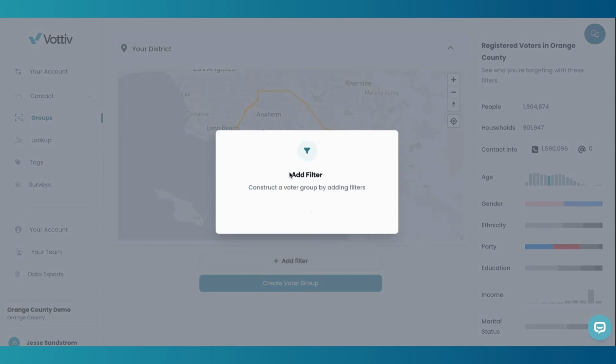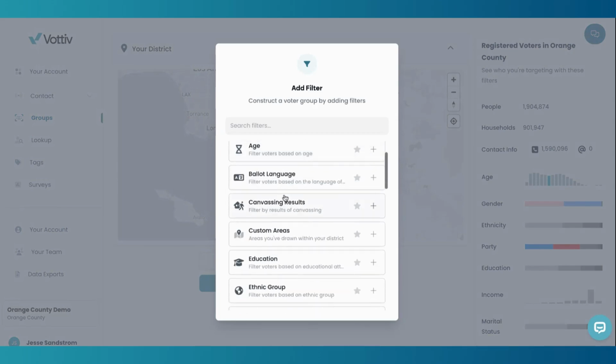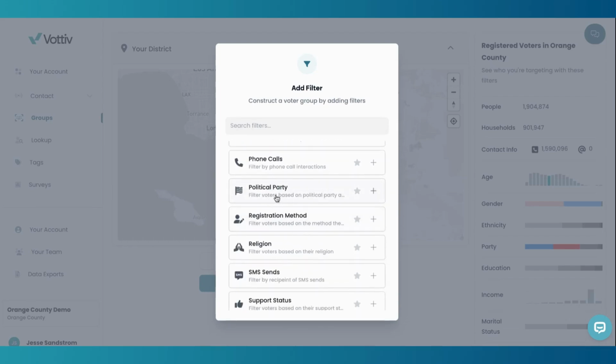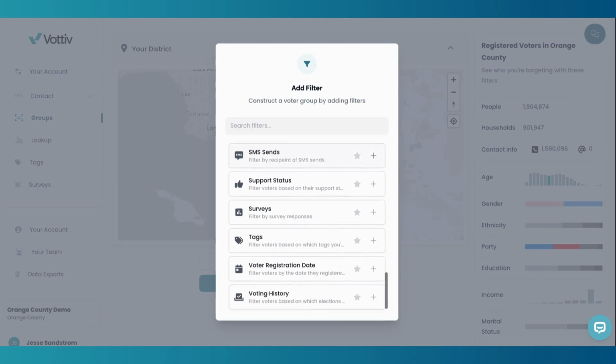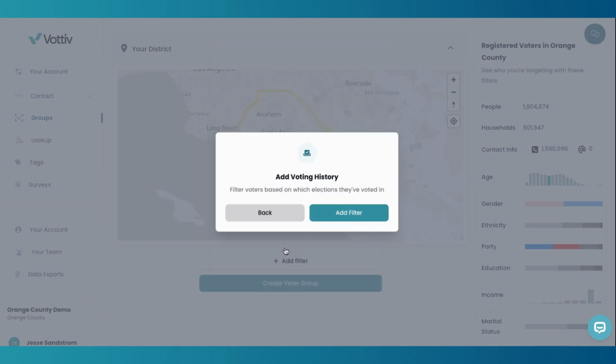I'm going to click Add Filter, and it's going to open up all the filters that are available here. You can go through: there's age, ballot language, and locations, whether you're selecting a different area within a county, like a city, for example, or even a precinct within a legislative district. Lots of other filters are available, and obviously ones like political party are big. The first one I'm going to show you is voting history.